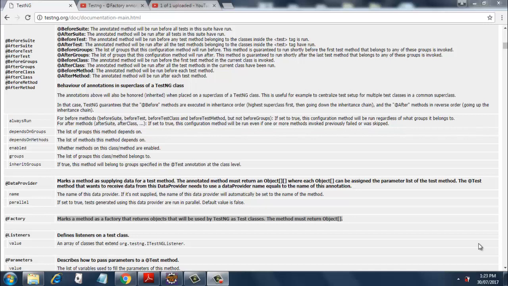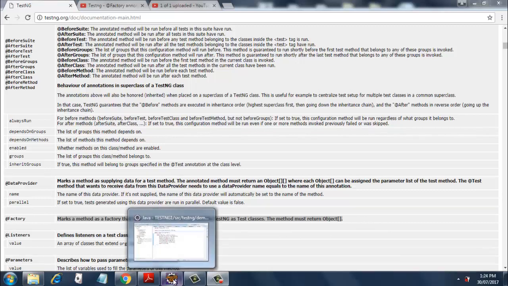I have opened the official website of TestNG and I have highlighted this line over here. It states what the factory annotation is all about. What it states is it marks a method as a factory that returns objects that will be used by TestNG as test classes, and the method must always return a single dimensional object array. So the best way to explain this is through an example.